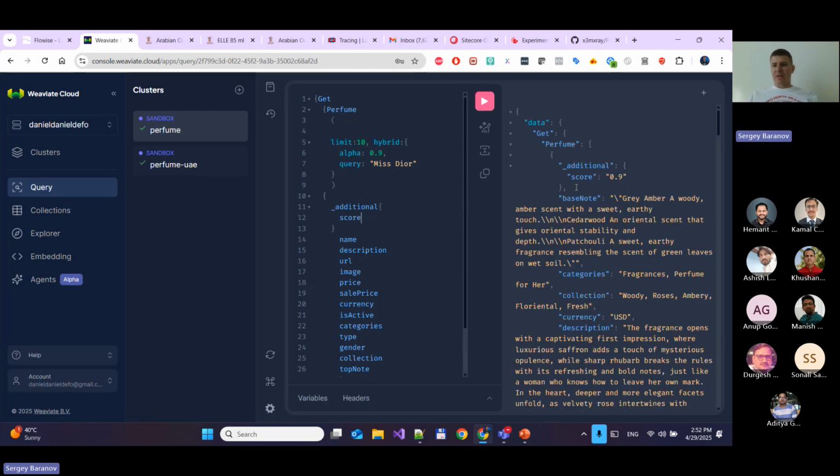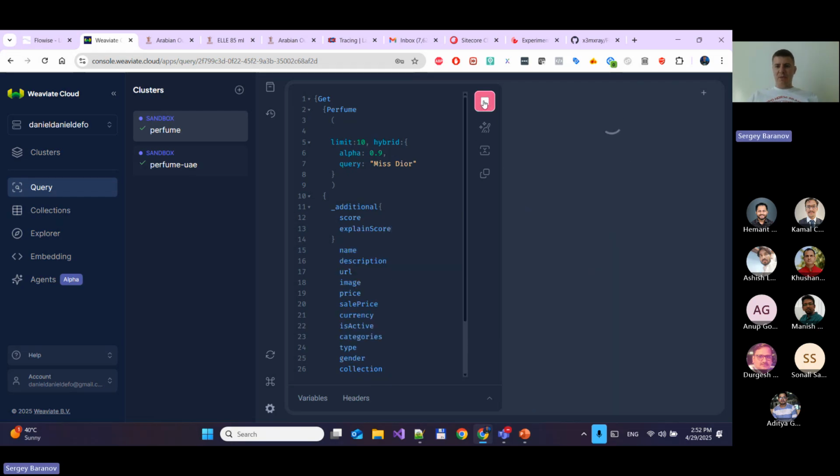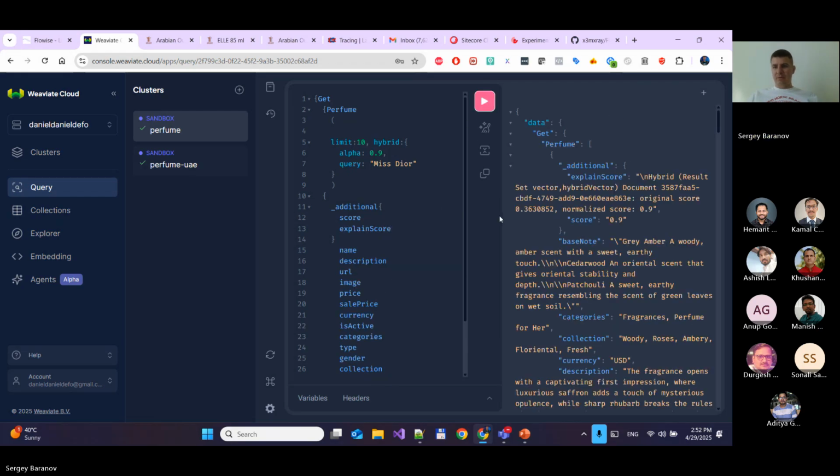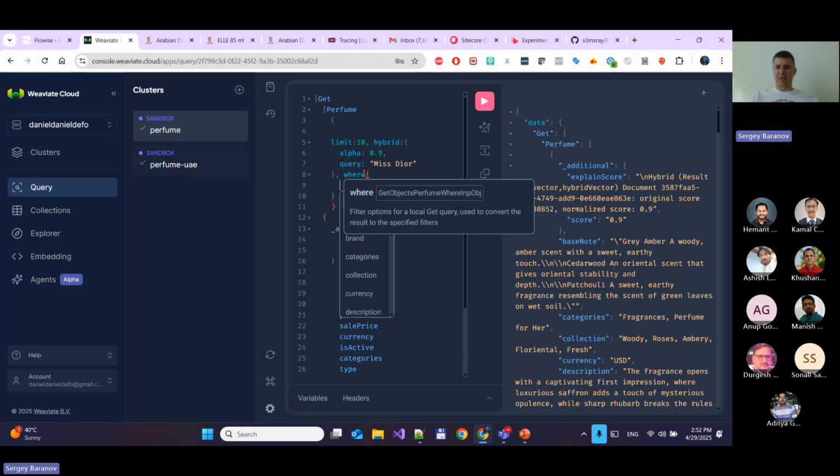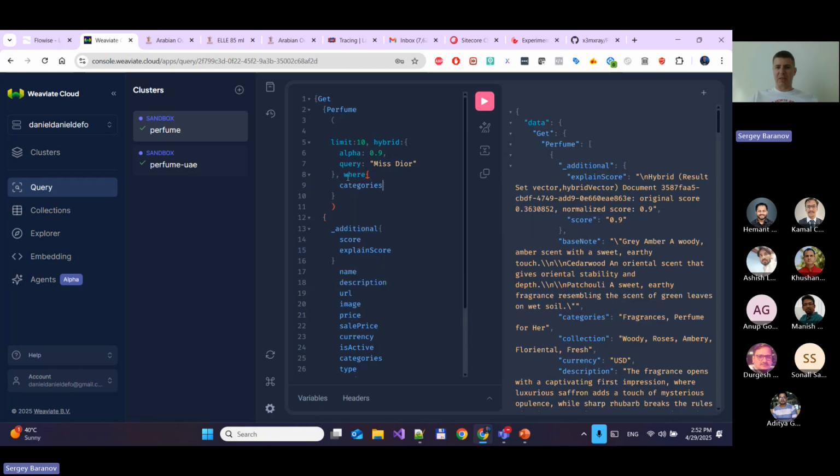For example, the first one has a score of 0.9. We also have a score explanation with the formulas, how it works with hybrid search. If we have a score, we can easily add a filter by score or a filter by some additional fields and so on.